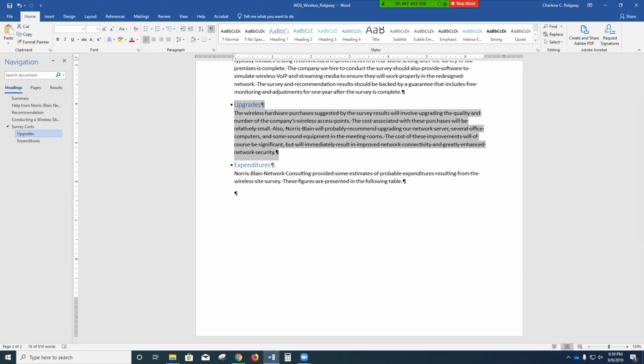On page 7, step 5, release the mouse, which I did, and the Upgrades heading, like I said, is in its new position. Step 6, we're going to click anywhere in the document to deselect the text.